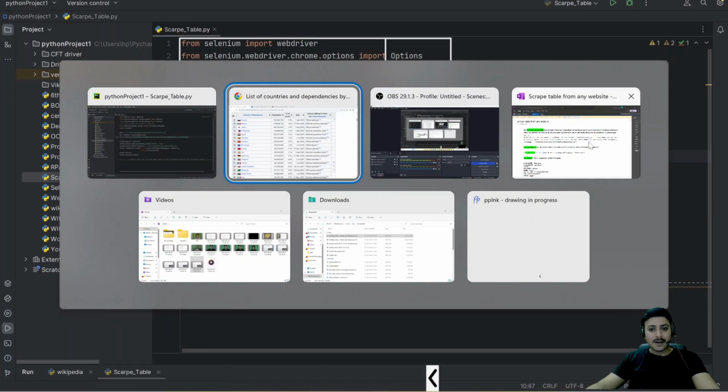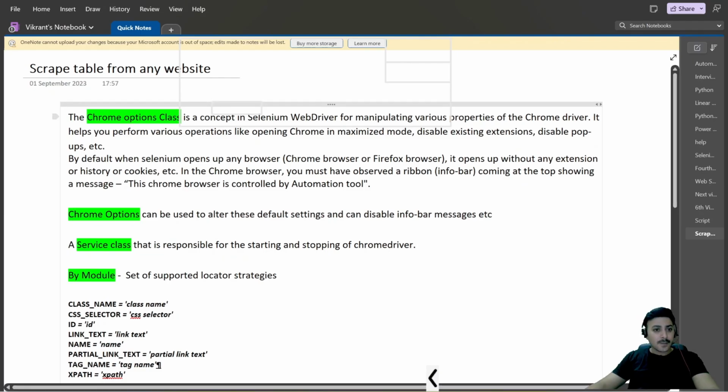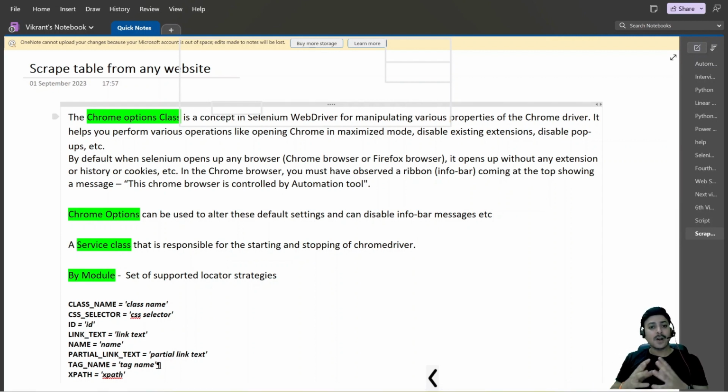So let me move to OneNote. The Chrome Options class is a concept in Selenium WebDriver for manipulating various properties of the Chrome driver. It helps you perform various operations like opening Chrome in maximize mode, disabling existing extensions, disabling pop-ups, etc. By default, when Selenium opens up any browser, maybe Chrome, Firefox or Safari, it opens up without any extension or history or cookies, etc.